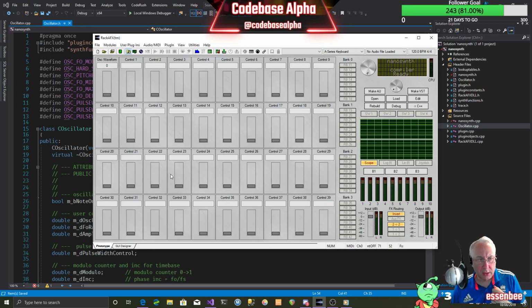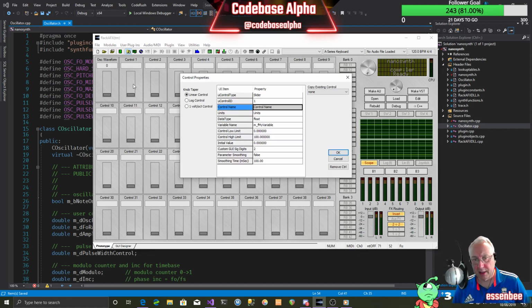Okay. So the next thing we're going to need to do is have a similar kind of control, which is going to select our low frequency oscillator type.